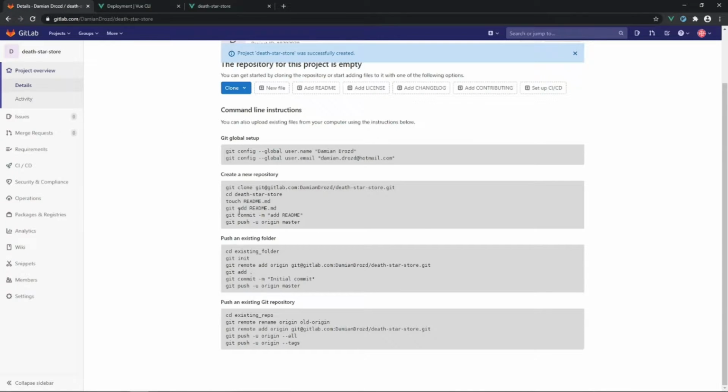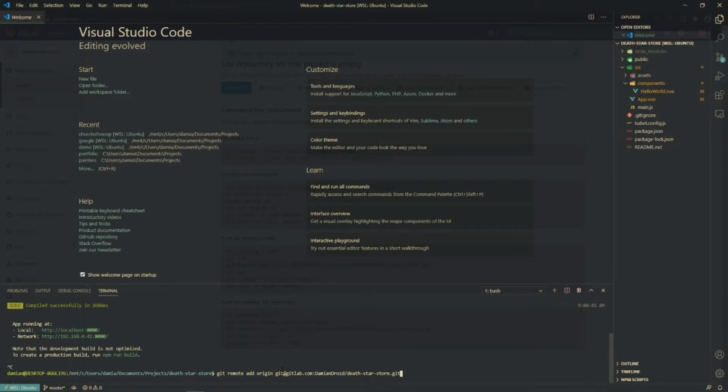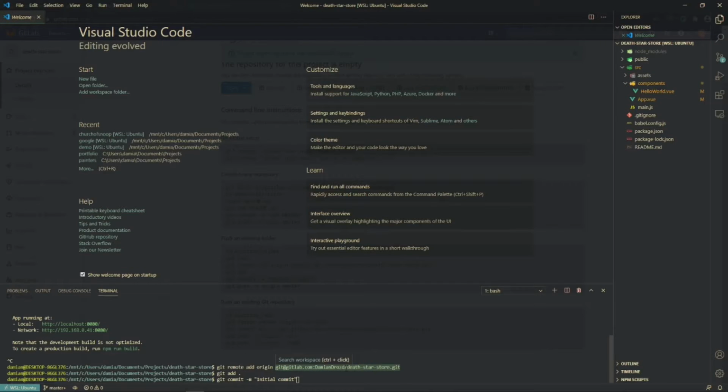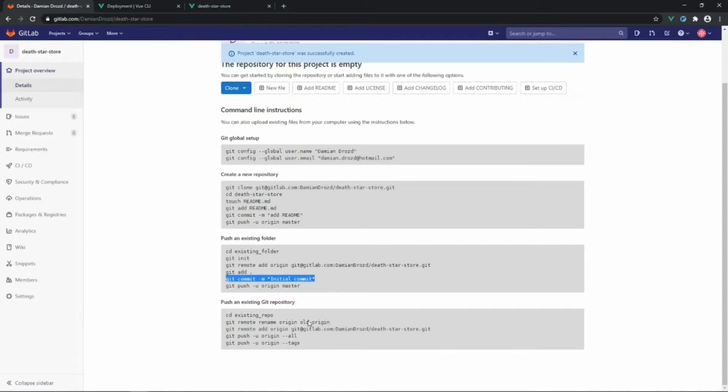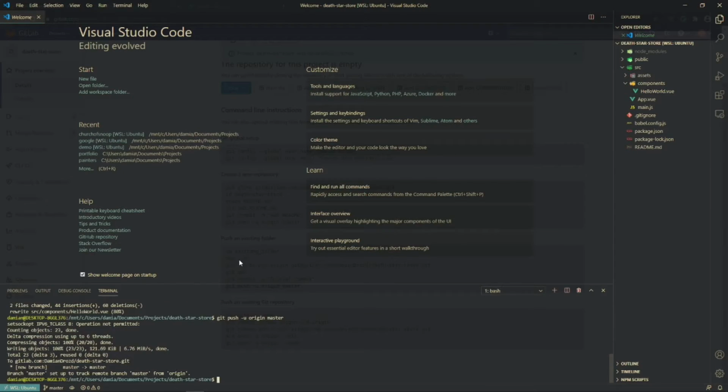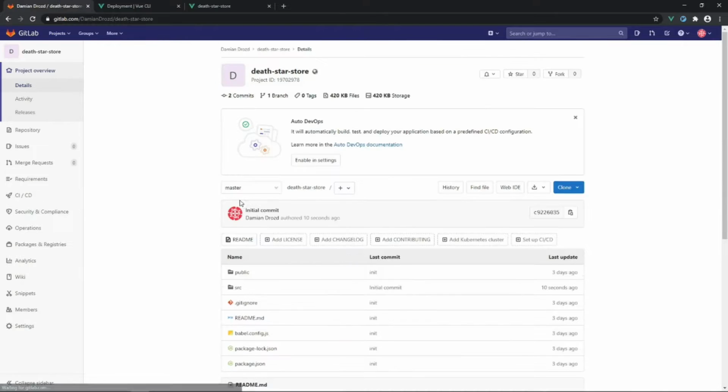So I'm just going to go down here to push an existing folder. The Vue create tool creates Vue applications with Git already initiated. So all we have to do is let our Git instance know where to go. So we're just going to define that. Git add dot like that. Give it an initial commit. And then we're just going to push this. Boom. And then our Git repository should be set up.